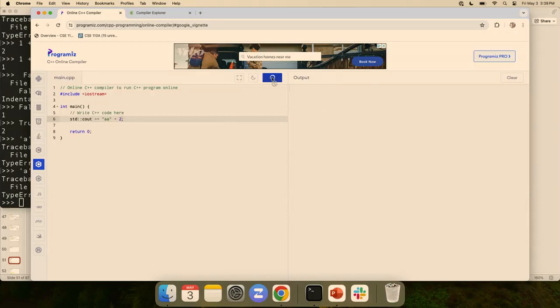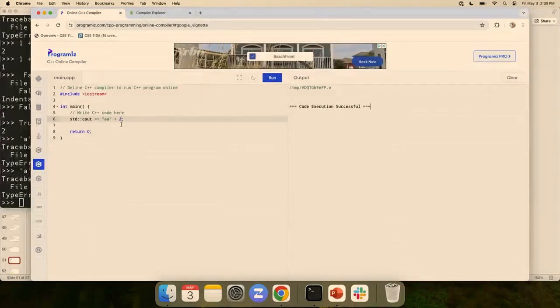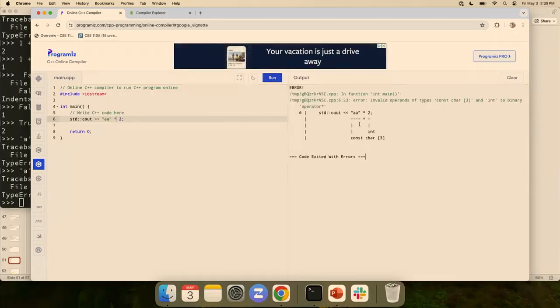We can somehow. I didn't think we could. Okay, you can do AA plus 2. What about AA times 2? Nope, there's an error there. So we can add to strings. Interesting. Why can we add to strings?